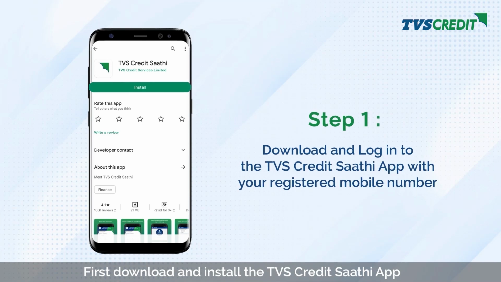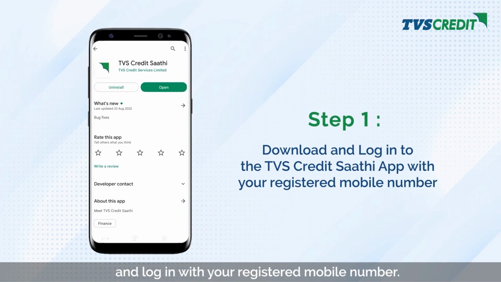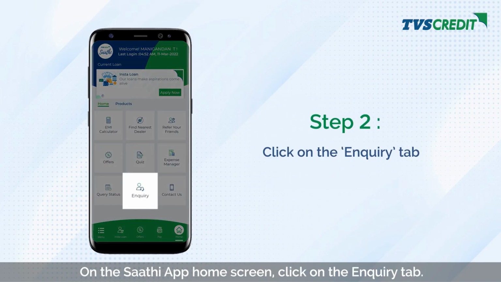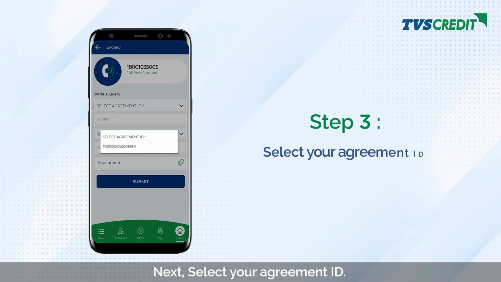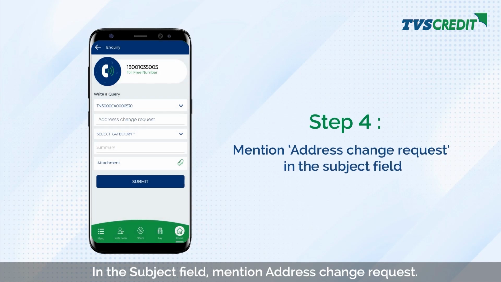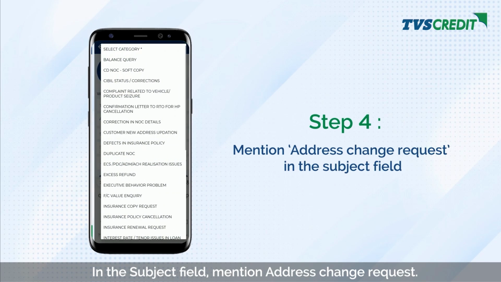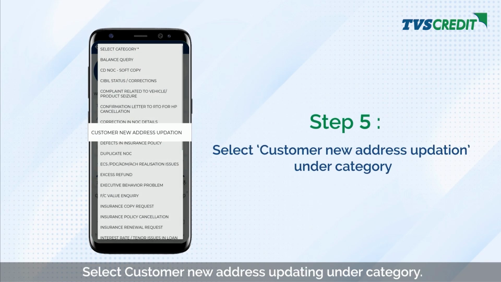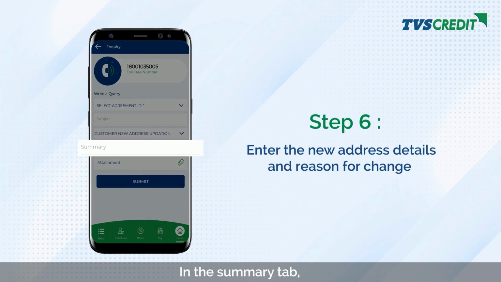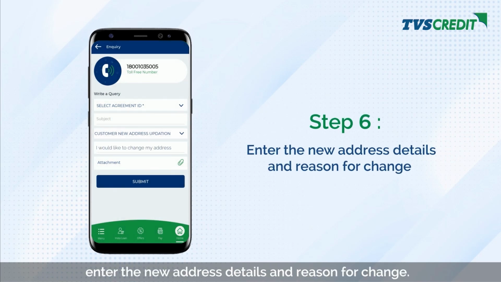First, download and install the TVS Credit Saathi app and log in with your registered mobile number. On the Saathi app home screen, click on the Enquiry tab. Next, select your agreement ID. In the subject field, mention Address Change Request. Select Customer New Address Updation under Category. In the Summary tab, enter the new address details and reason for change.